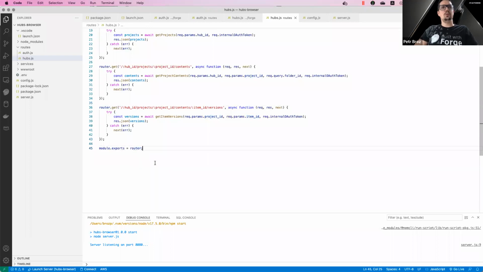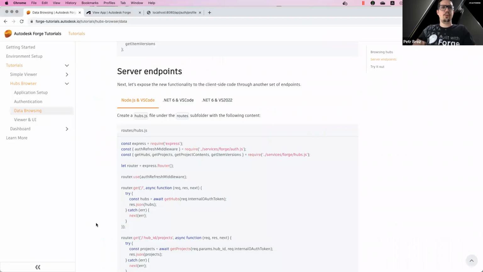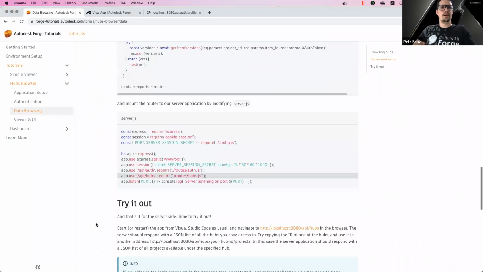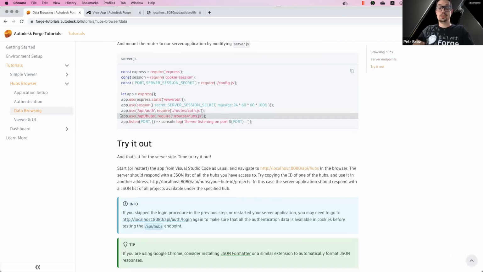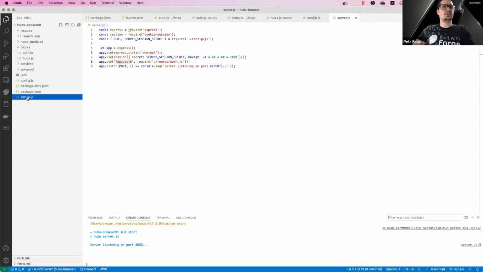And this is something that we will then use on the client side to populate the interactive tree view component in the left sidebar. All right, that is it for the router. Now, again, we must not forget to mount it to our server application. So if I go back to server.js, here I'm basically adding this router as another middleware. So any requests starting with /API/hubs will be attempted to be answered by this router.